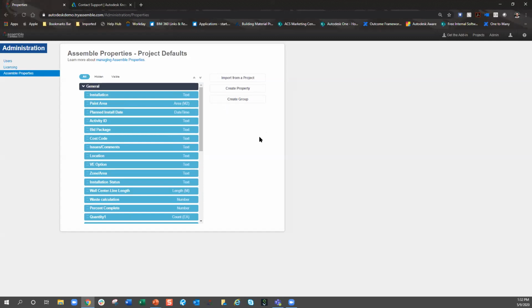As I said, we'll get into this in a little bit more detail in the demo of the model viewer itself. But if you've got questions about assemble properties, you can always click on this link, Managing Assemble Properties, to get more information. So now I'm going to navigate back to our projects page.